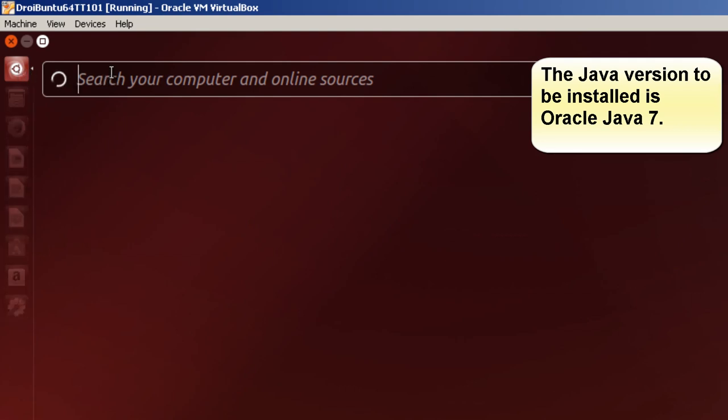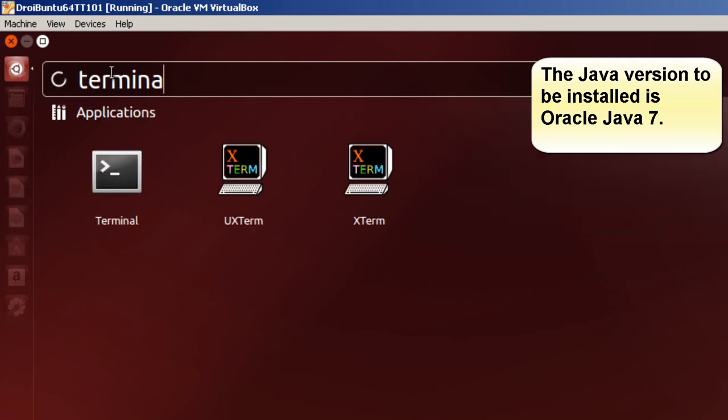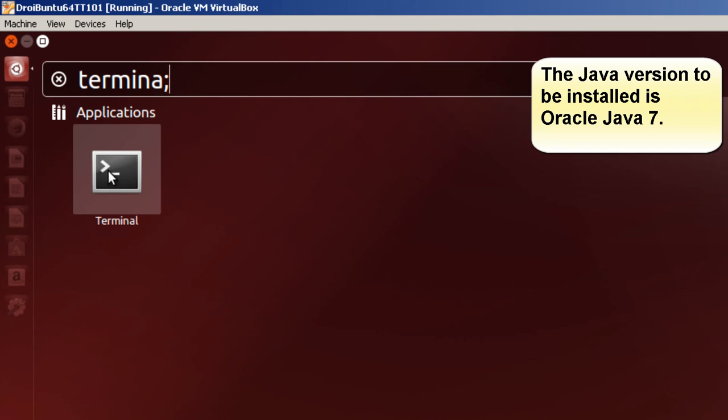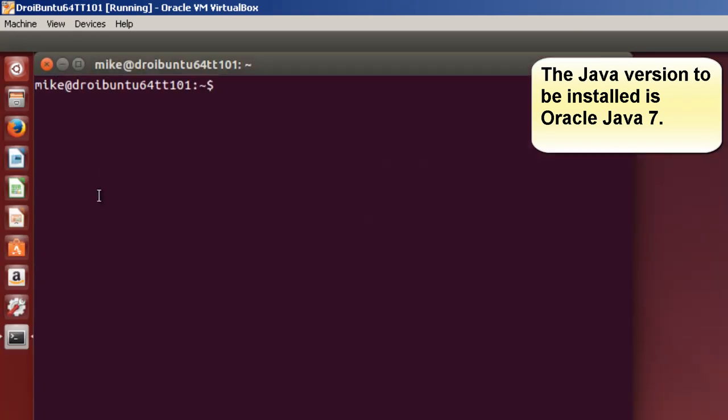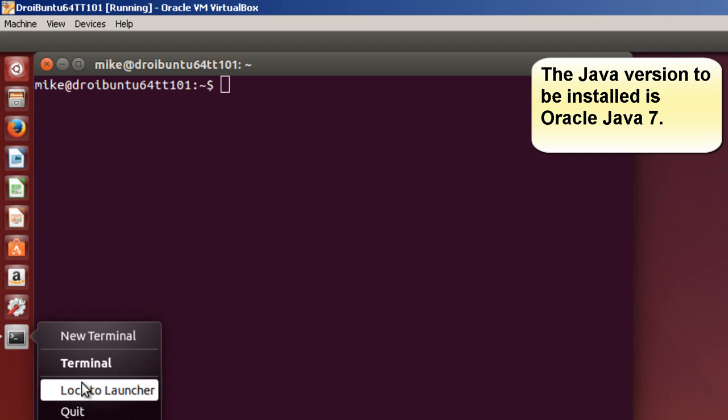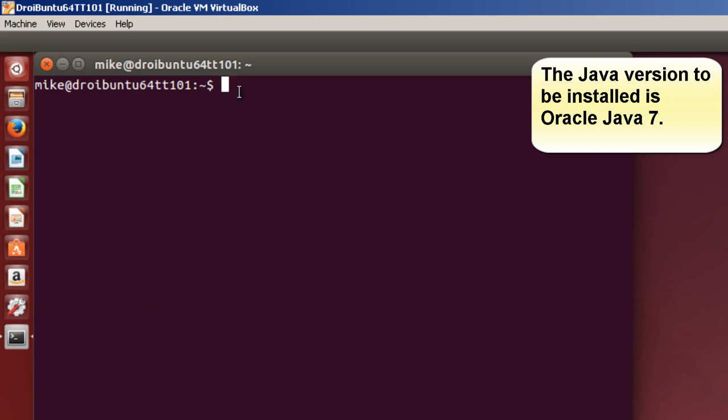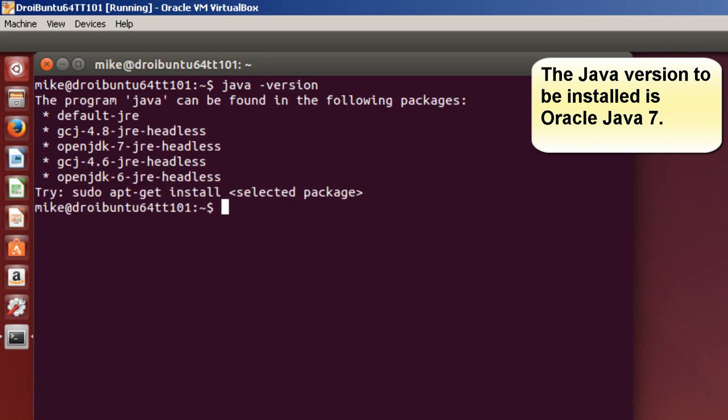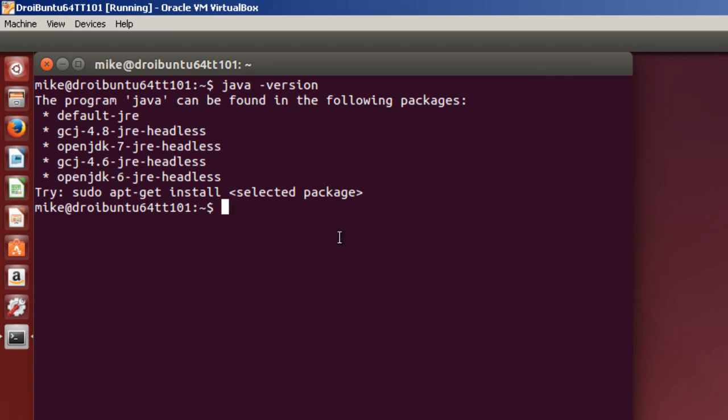Do a search for the terminal. There it is. And I'm going to lock it to the launcher. And the first thing I'm going to do is do a Java version, see if Java's installed. It can be found in the following packages. So Java is not on this computer. I thought I had Java on an earlier version of 14.04, but it's obviously not on this version, which has all the latest updates installed.